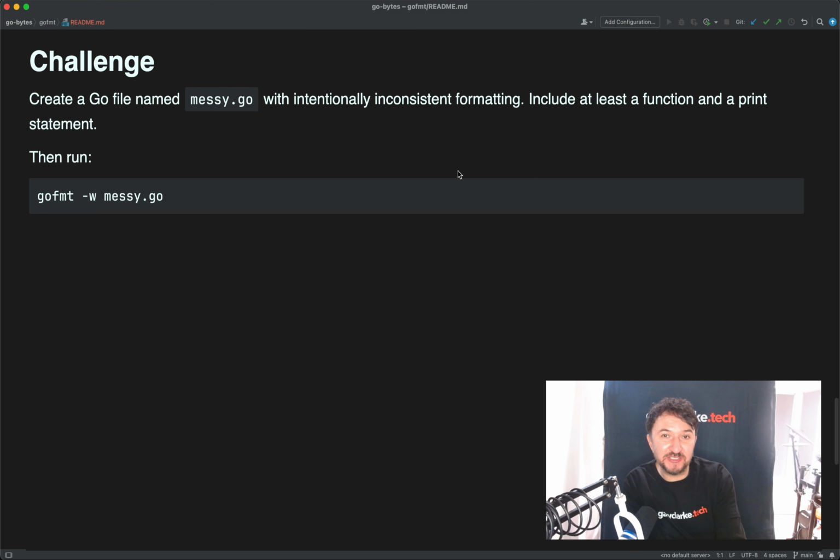Okay, let's have a go at this ourselves. Here's a little challenge for you. Create a Go file named messy.go with intentionally inconsistent formatting, include at least a function and a print statement, and then run go fmt -w messy.go, and you should observe that your file has been cleaned up with the correct indentation and the correct Go formatting.